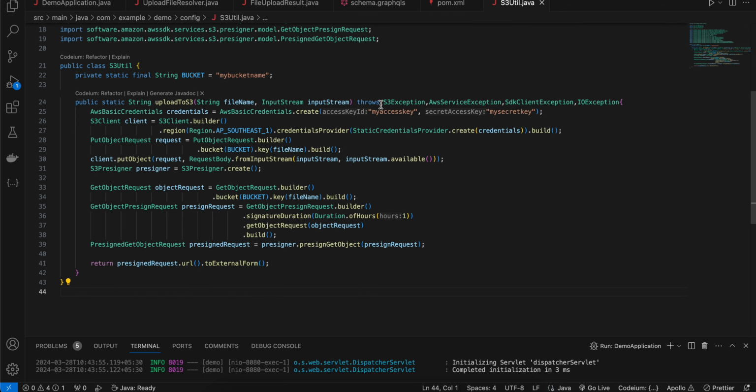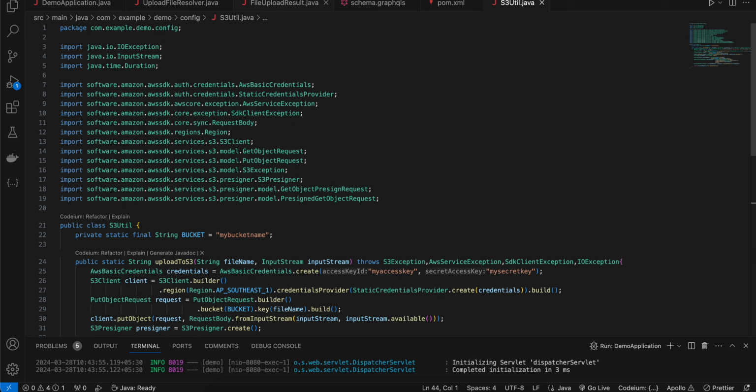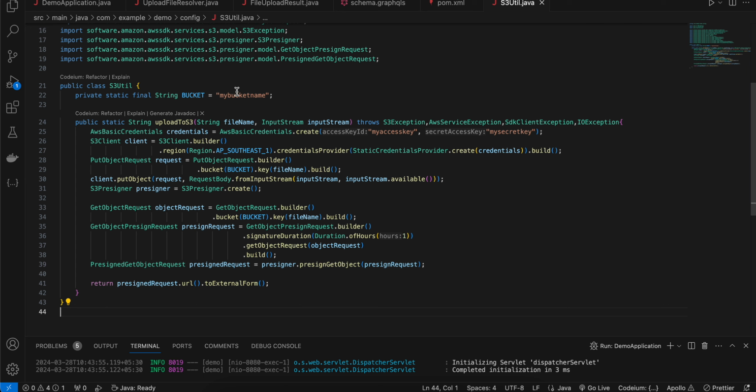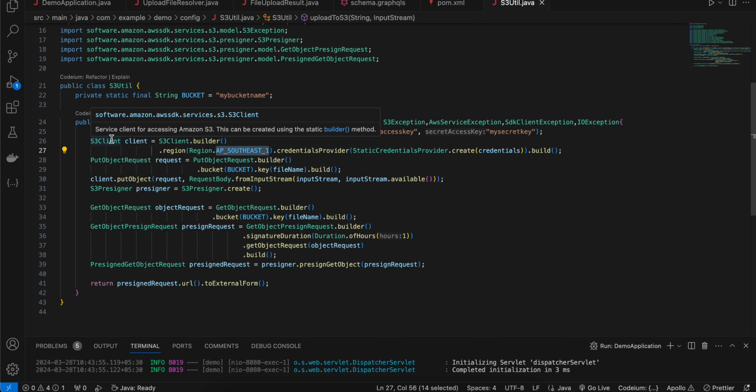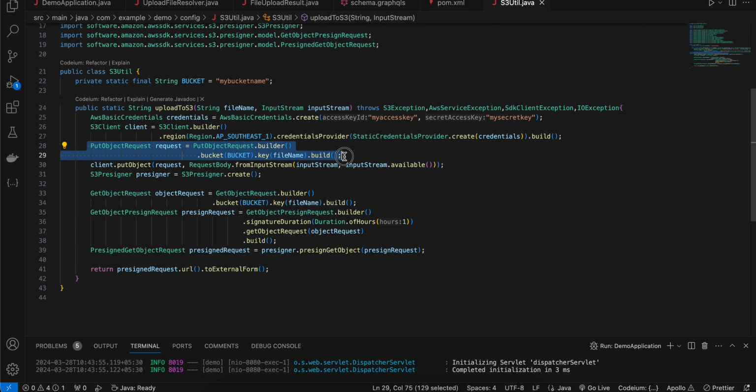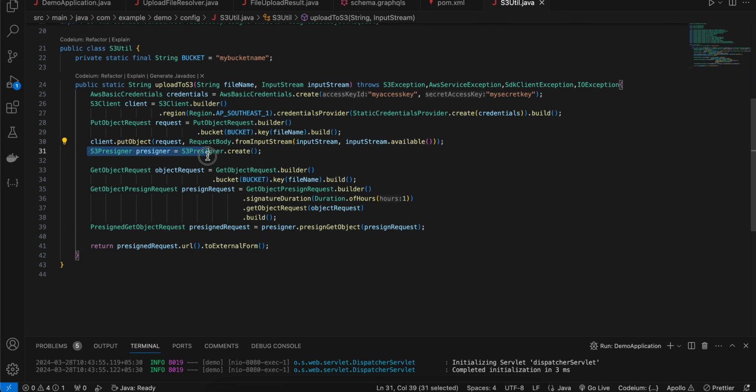Next, I have created another file called S3Util.java. If you want, you can copy paste this. I have created it inside the config folder. So this should be your bucket name firstly, and I have created one method called uploadToS3, which takes a file name as well as an input stream. This should be your access key, this should be your secret key. Then here you will have to define in what region your S3 bucket is located. Rest everything will be the same, and here we are putting our object to our S3 bucket by calling putObject.